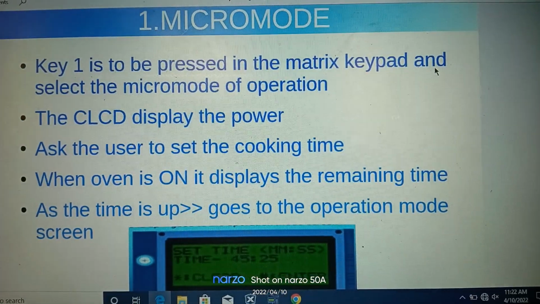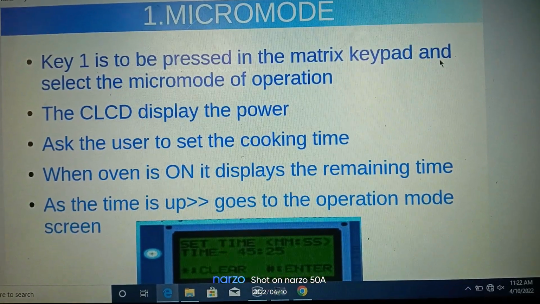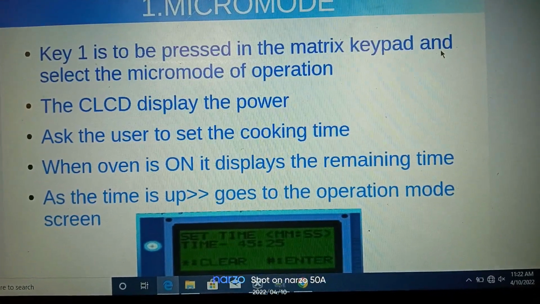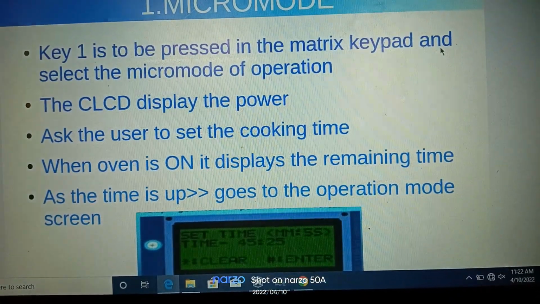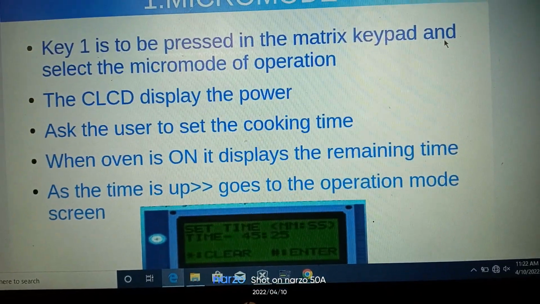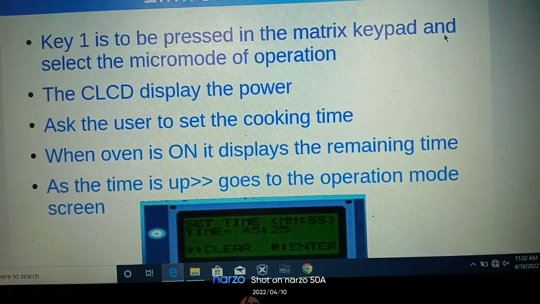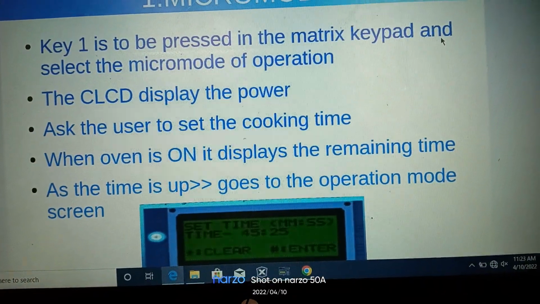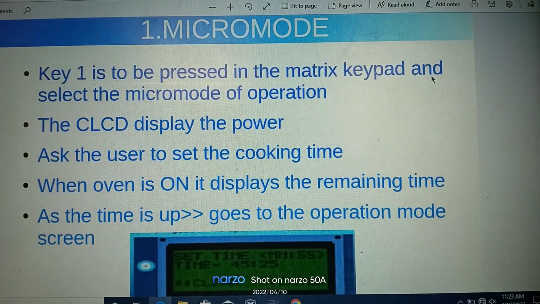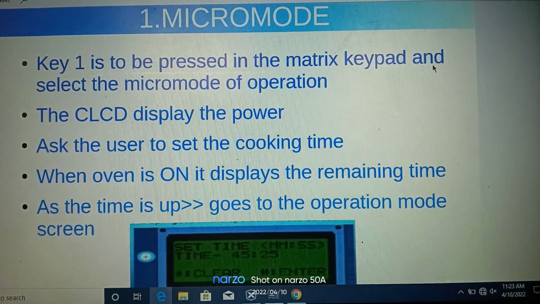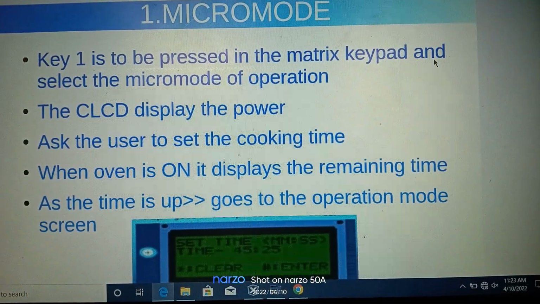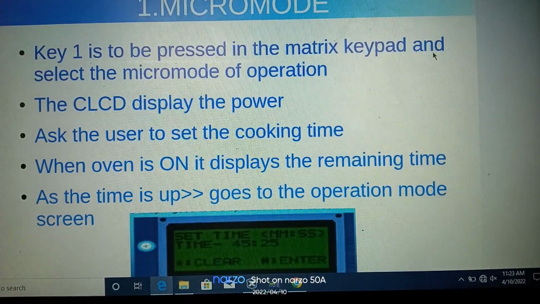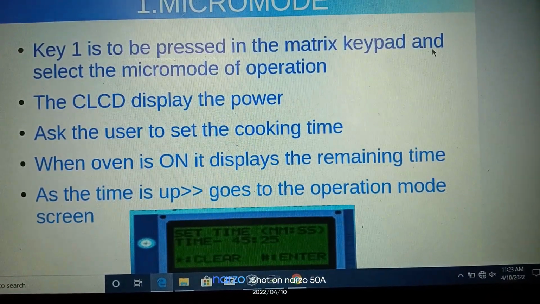First we have the micro mode. In micro mode, first we press key 1 to move the PIC simulator into micro mode. When we open the micro mode, the timer will be displayed. If we press key 4 for the timer, the timer will move in seconds. If we double tap the timer, it will move in minutes. If we want to clear the timer, we press the star button. If we want to enter the timer, we have to press hash.